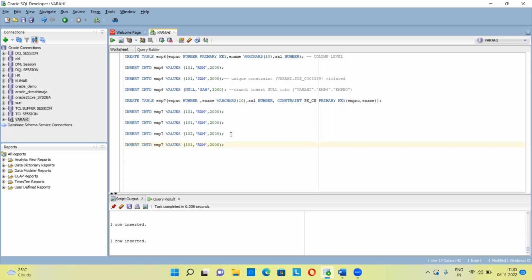combination, right? As we discussed in the unique key constraint, same thing here also. It will not allow only whenever you are passing the same combination again. Same combination, employee number plus ename, whenever it is repeating, then it will throw the error. For example, 101 plus Ram already existed in the first record, so if you pass the same combination, it will throw the error. Same like a unique constraint, here also it will check only for that combination.